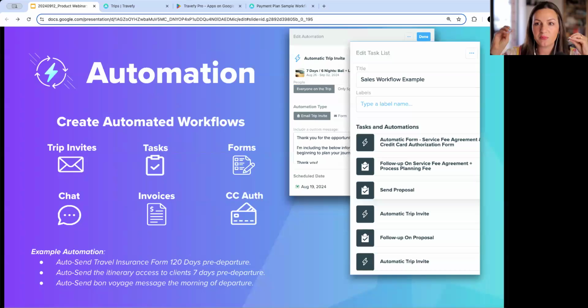And then I'm going to show you how you plug it all into Travefy. Now, with automations, this is a general overview of automations that we support. In automation, you can automate to send without having to manually do it. You can send trip invites. So that includes a proposal or an itinerary, to just automatically send that with maybe a message to the client.